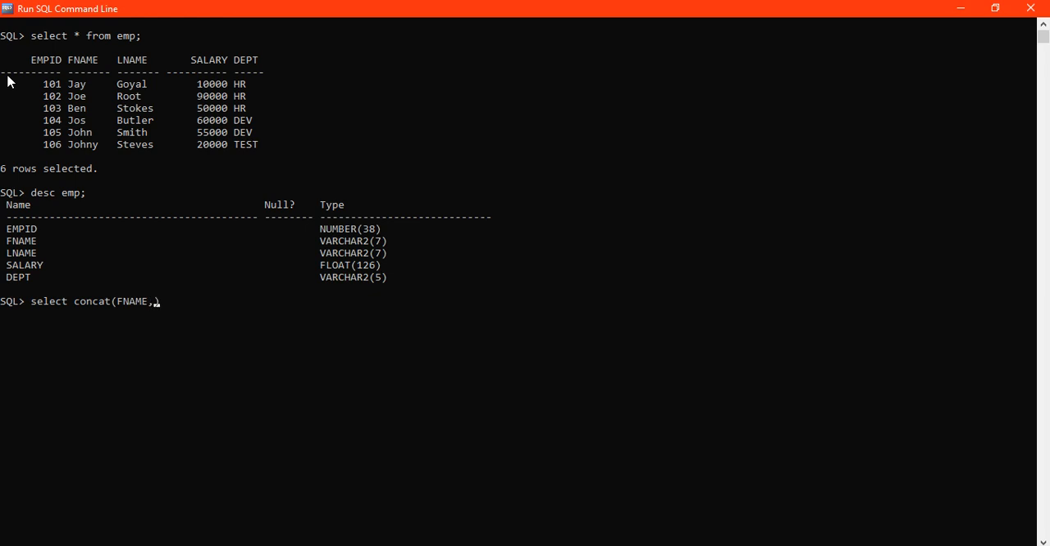Select concat of first name comma last name, and concatenate both these values and give it under one column called name. The second column is just print the length of last name. It's irrelevant data, no use of printing the length of last name, but I just want to explain the concept to you. You can print the length of last name as one column called, let's say, length, and length of last name. This is your column name.